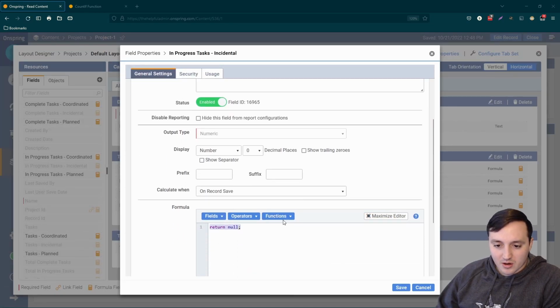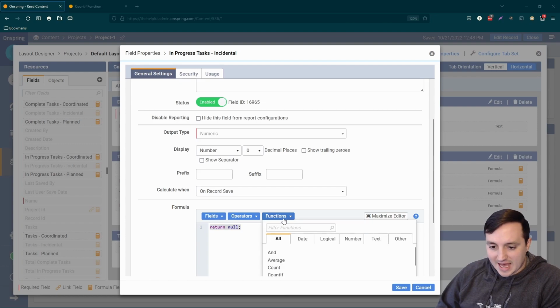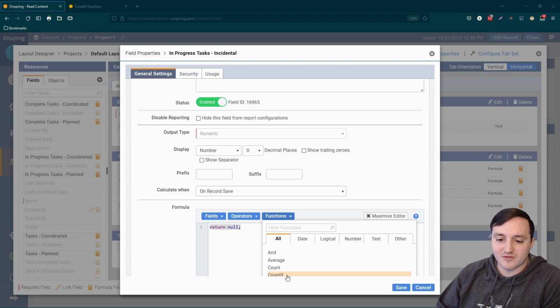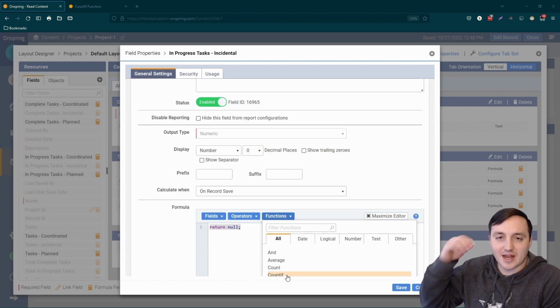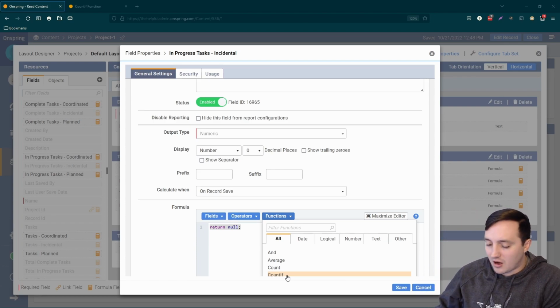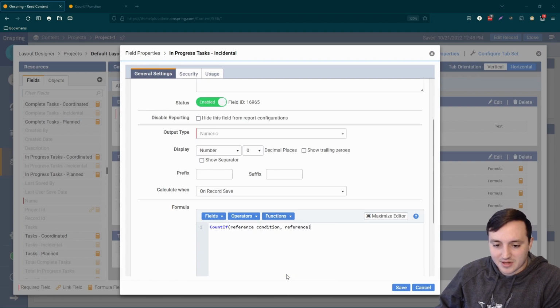So we are going to do the CountIf function. And I always like to pick the function through the function dropdown. And the reason for that is that sometimes if I can't remember what exactly the parameters are that I should be passing to the function, Onspring will just tell me. So I'll just go ahead and click CountIf. And so now I know, okay, I need to give it the reference condition.